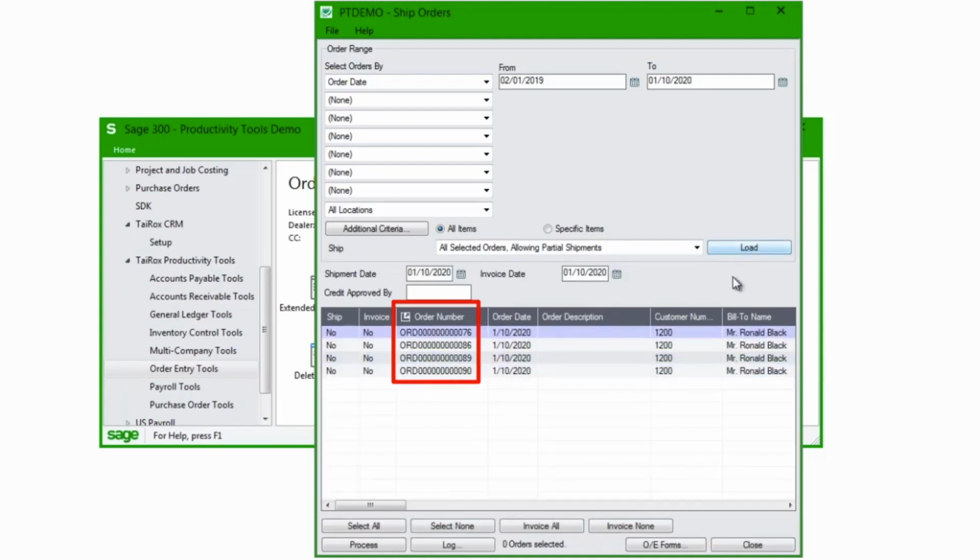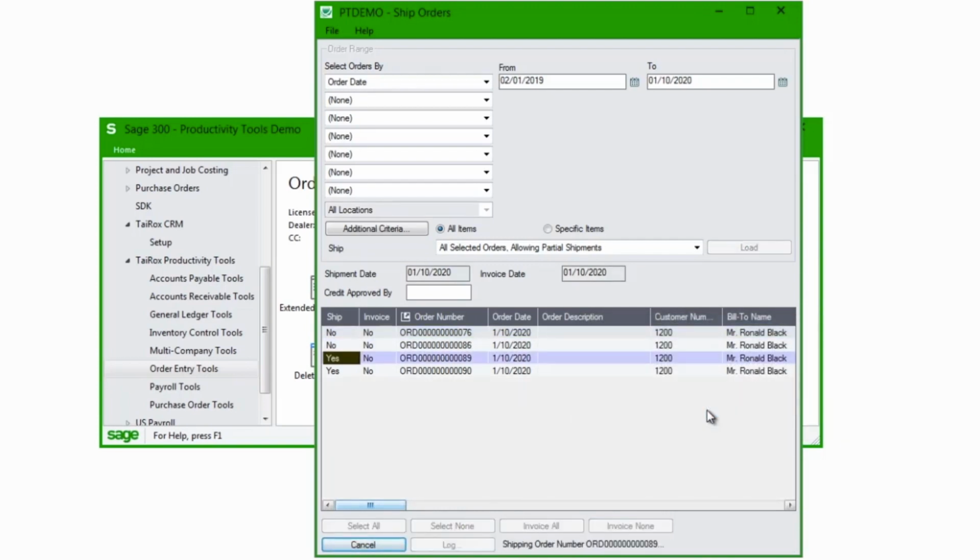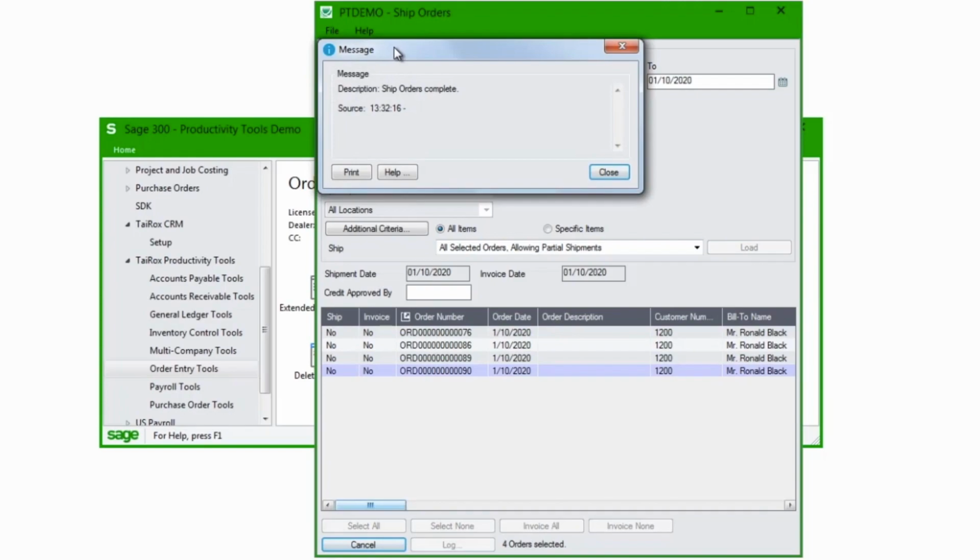I can double-click on a particular order if I want to drill down to see it. To ship all orders at once, click the Select All button. To invoice all orders, click the Invoice All button. When I click the Process button, after accepting the warning, the shipments will be processed and the invoice is generated. This process will take longer if you have more orders.